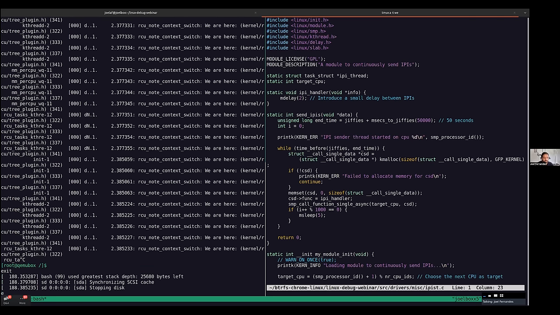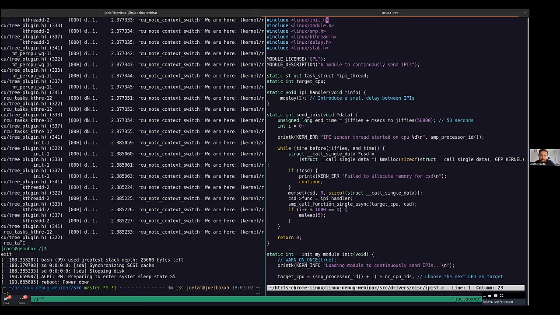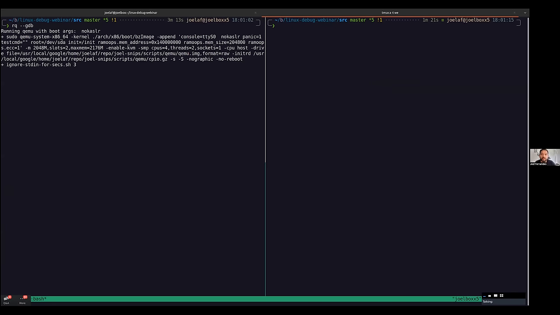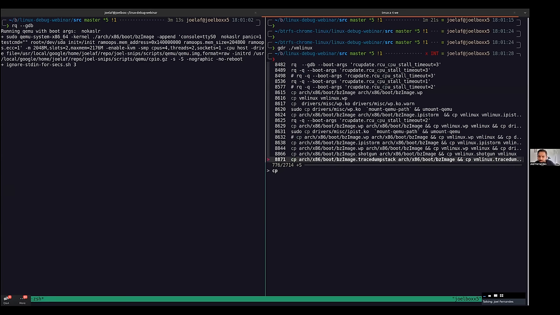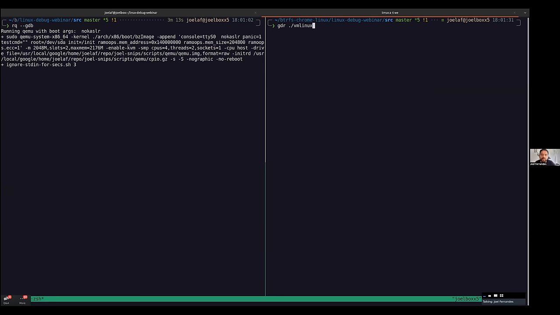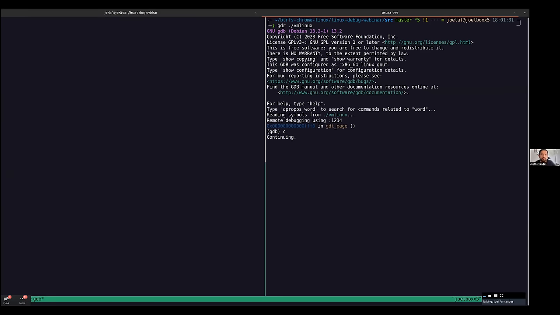Okay, and just to demo that, let me go step by step here. So actually what I want to do is show you GDB, showing you this IPI flood. So I'm going to start QEMU with the GDB option. And I'm going to connect, make sure I copy the right kernel. Okay, and I'm going to connect GDB. Okay, and we're booting.